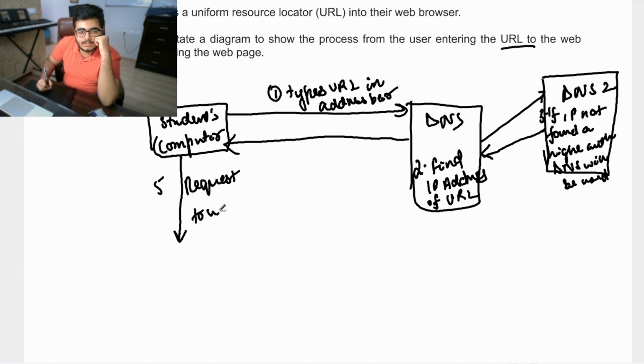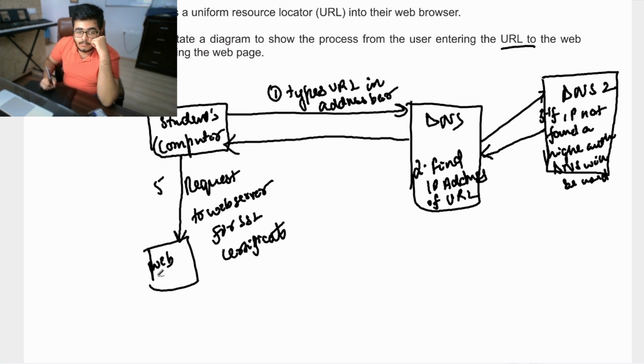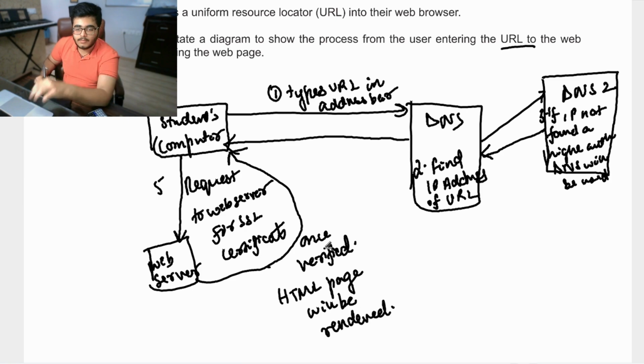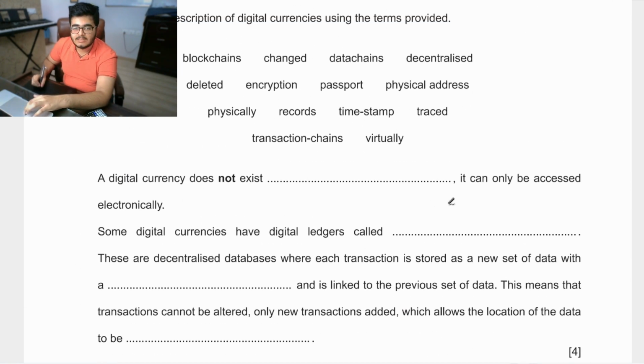Once that's done, the fifth process will be a request to the web server for the SSL certificate, right? Then it will send the SSL certificate to the computer. Once verified, the HTML page will be rendered. Right, this is the way you need to attempt these questions.